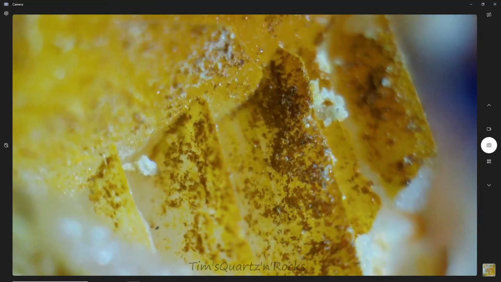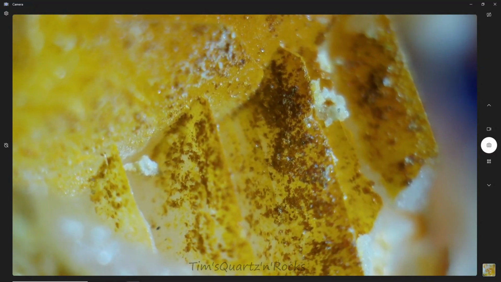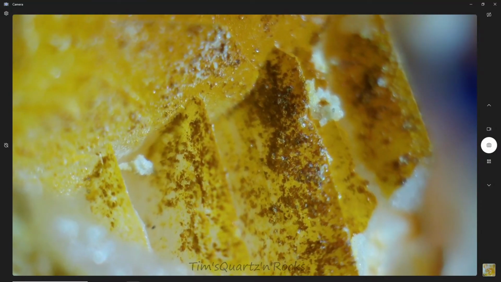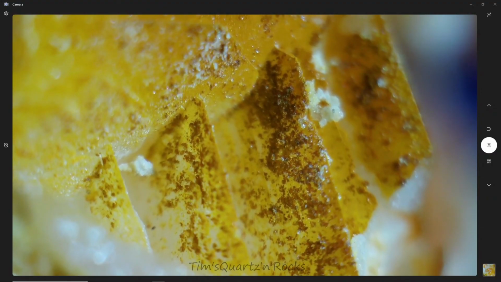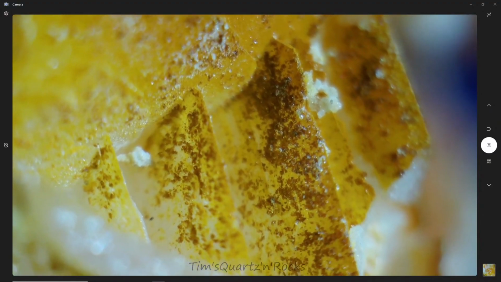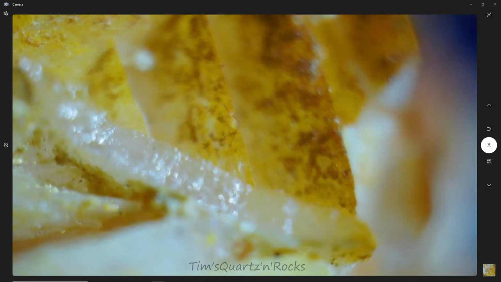Just the tiniest little white cube-looking minerals. Now, I don't know that that would just be more barite or some other white mineral. Could be pieces, I suppose.